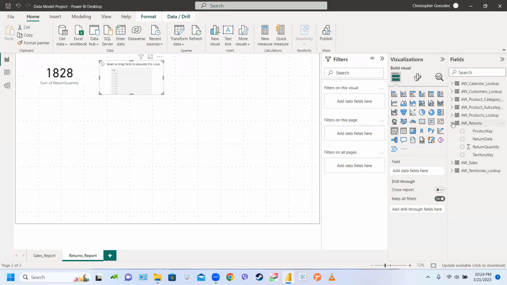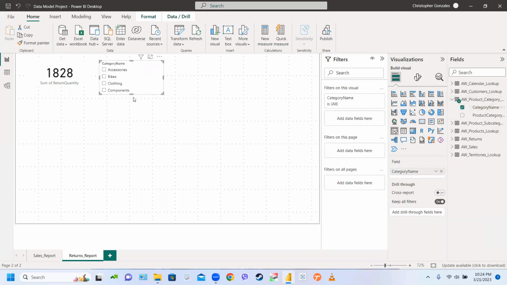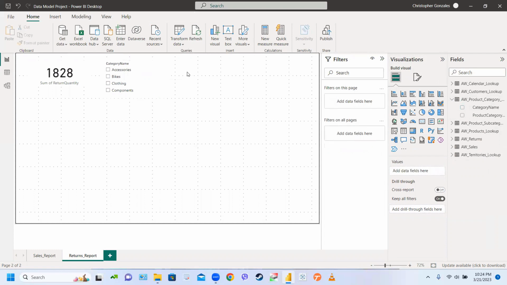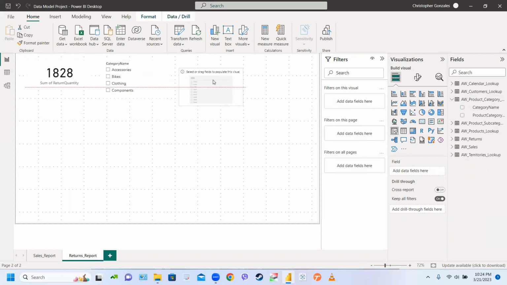Slicer is filter. So in that case, let me use category name under category lookup. All right. And another slicer I would like to add is the slicer for the calendar lookup date.